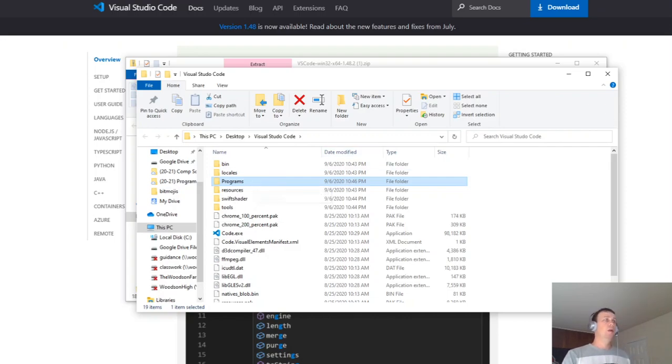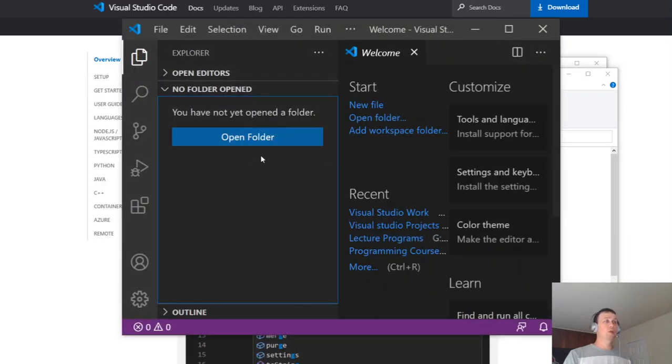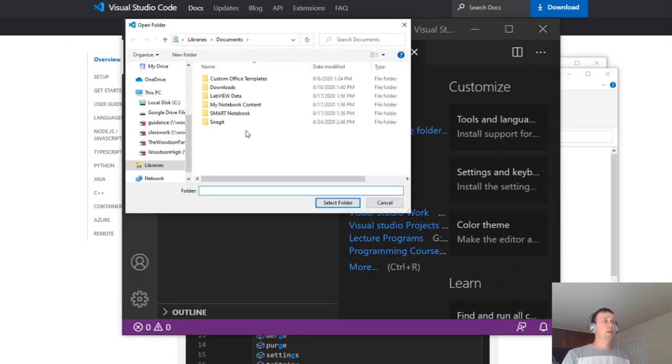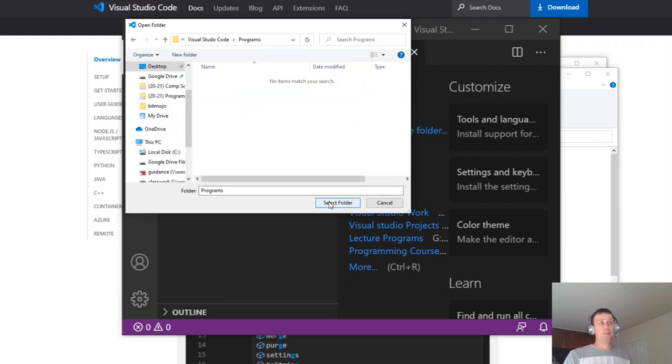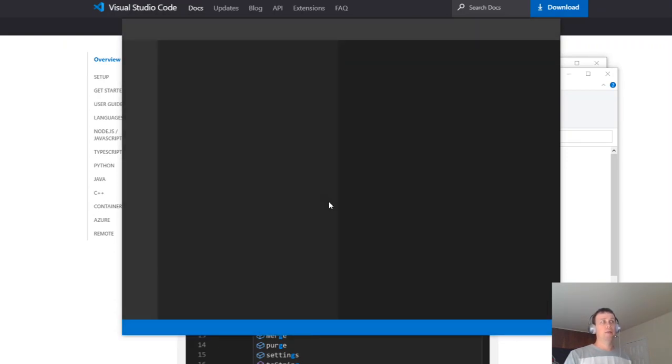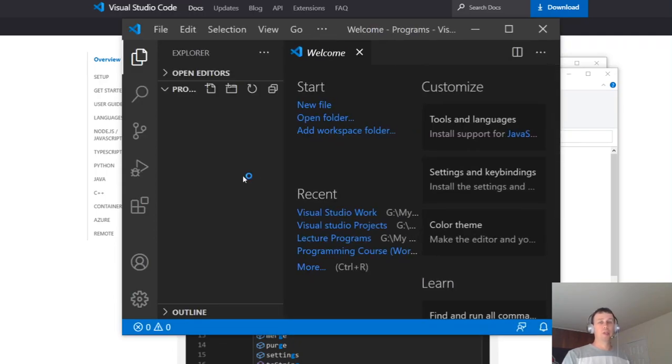All right, so now that we've created that, we can come back to our Visual Studio Code, and now we can open a folder. And we'll go back in here to our desktop. Make sure you go to the Visual Studio Code, go to your Programs folder, should be empty, and select that folder. That's where all your work is going to be saved.